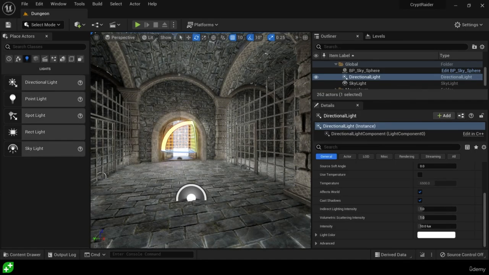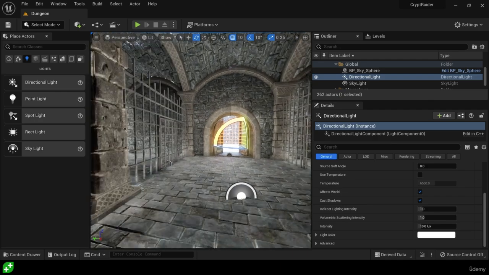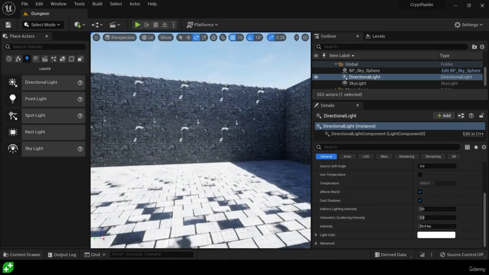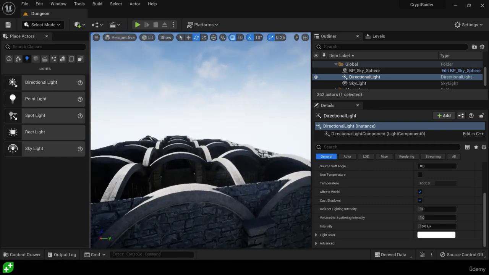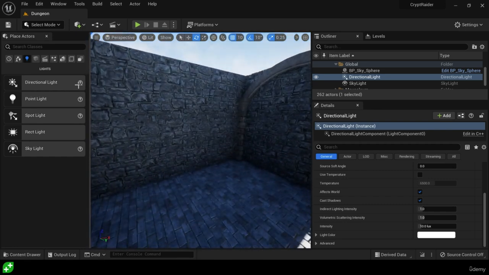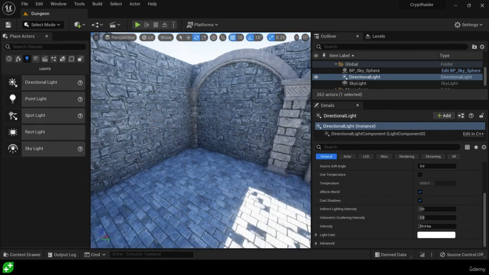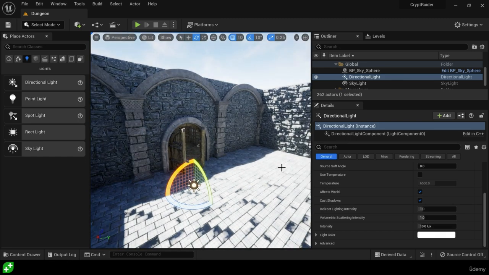Hello and welcome. In this lecture, we're going to be setting up some lighting in our scene. We're going to add some sunlight and a sky, and we're going to also look at the 5 different types of lighting available to us in Unreal. Let's dive in and learn all about it.